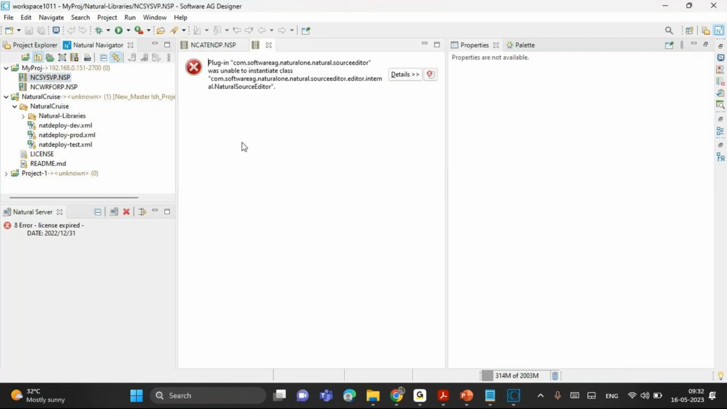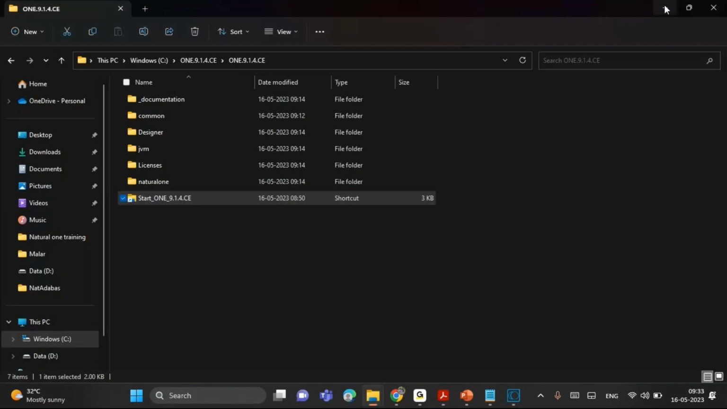So now see, whenever I'm trying to click on something, I'm getting this error. What does this mean? I just configured my Natural, but I didn't configure the Docker actually. Now the next step is going to be configuring the Docker. So let's see how we can configure the Docker.